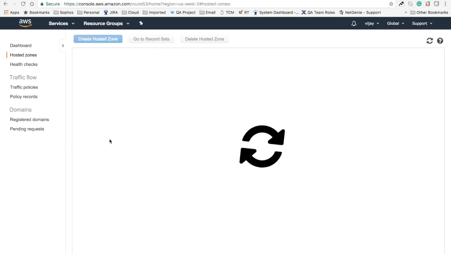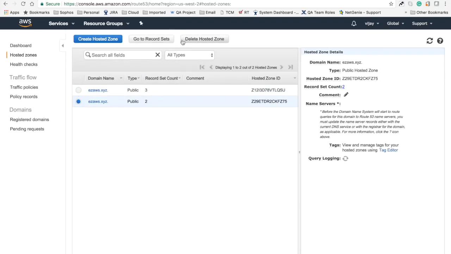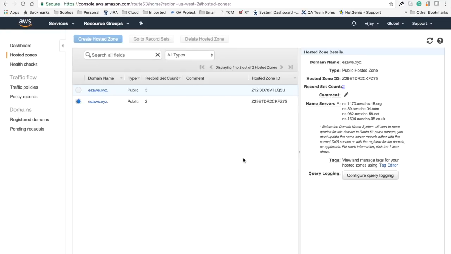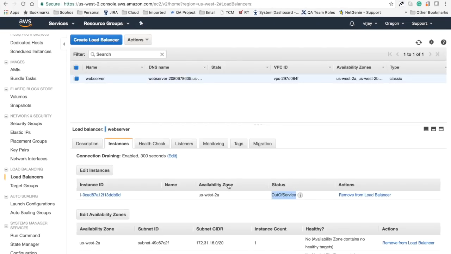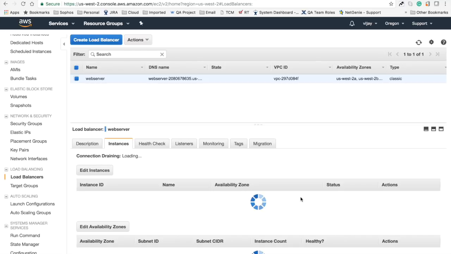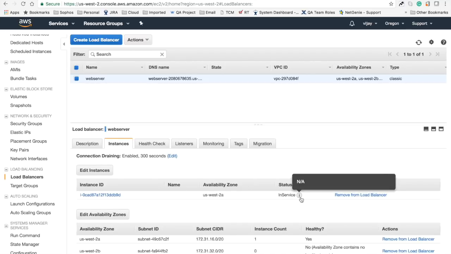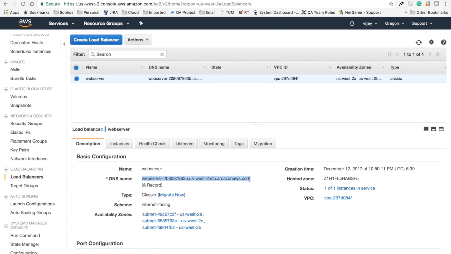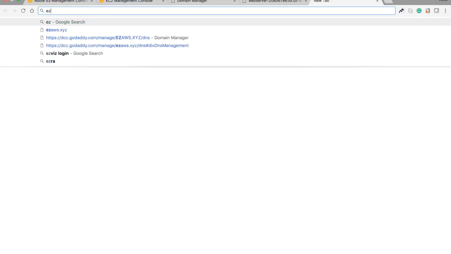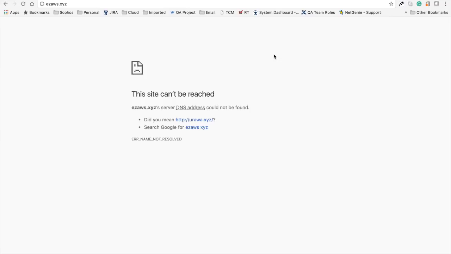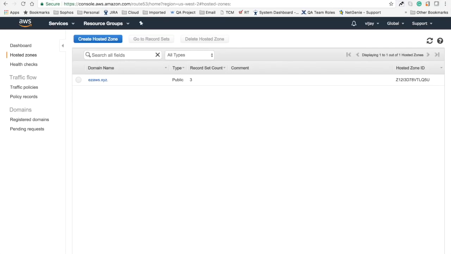Let's go back. I'm deleting one host name just to not create any issues. Let's check the service for the load balancer. Our HTTP server is installed and it's able to ping that HTTP index.html. So let's open the web server. Here the web server is open based on our load balancer DNS. Let's try to open it with our domain. It will take some time because it will reflect your old DNS server, so you have to wait for some time.